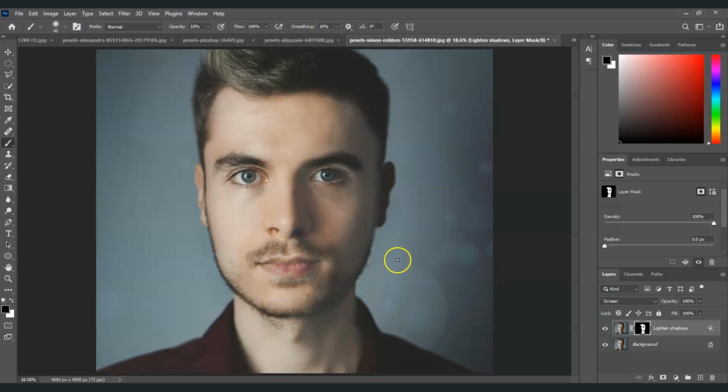And there you go. Now I may show you the before and after. So this was the before, and this one is the after. And that is how to soften harsh shadows in portraits with Photoshop.